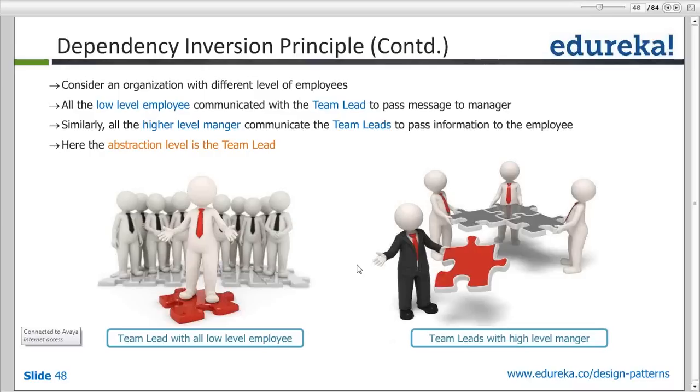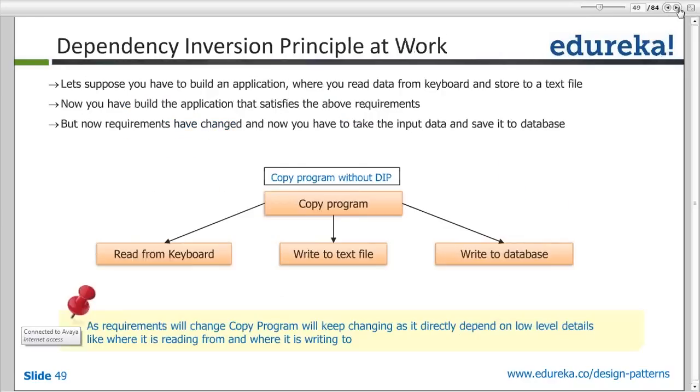That would be unmanageable, right? Similarly, everybody in your organization needs to talk to the CEO. They would always be not so friendly. You wouldn't know how to talk to a CEO perhaps. But you can always leave it to the middle level managers, your team leads, to pass on information. They can also pass on information that makes sense to the higher level management and vice versa. So that's the dependency inversion principle.